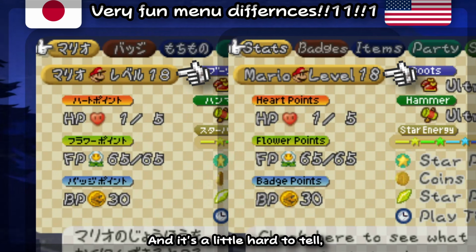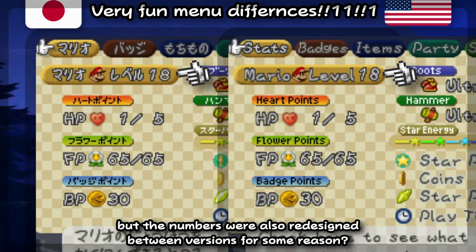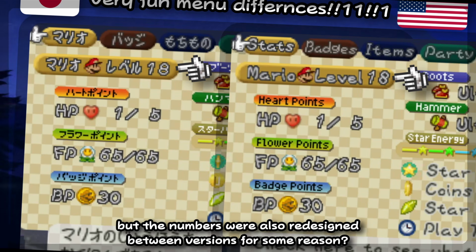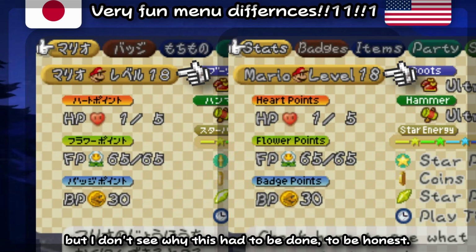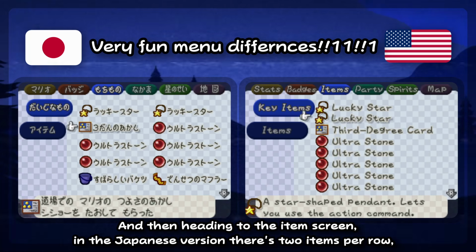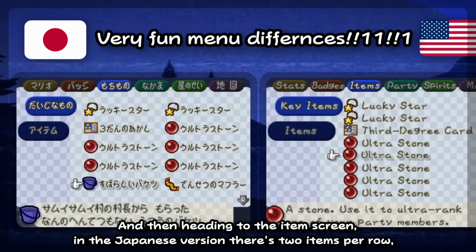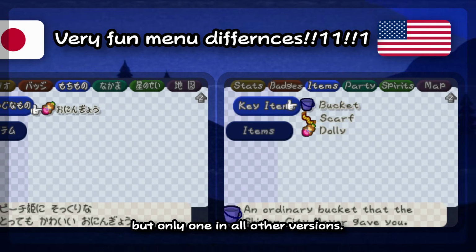It's a little hard to tell, but the numbers were also redesigned between versions for some reason. The US ones are a little better looking, I guess, but I don't see why this had to be done, to be honest. And then heading to the item screen, in the Japanese version there's 2 items per row, but only 1 in all other versions.